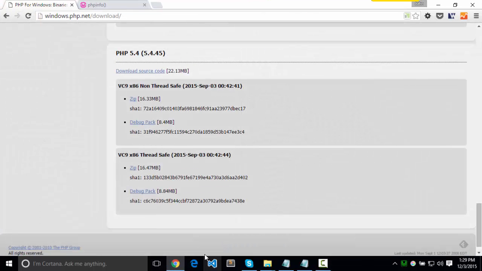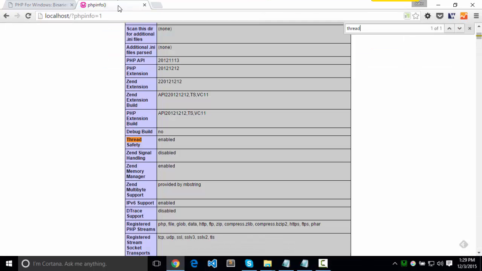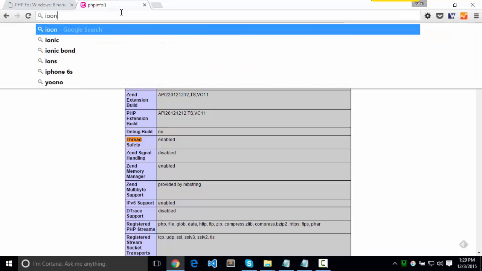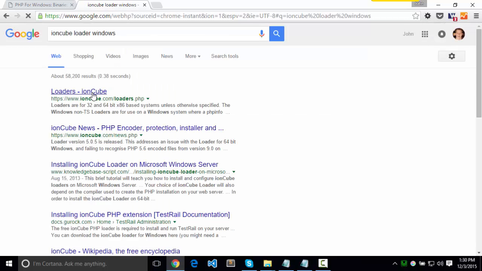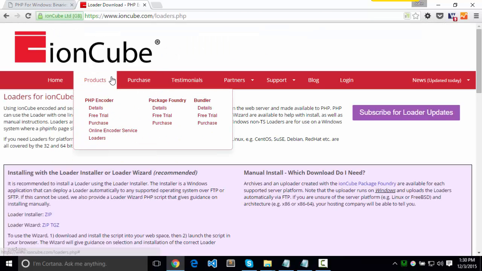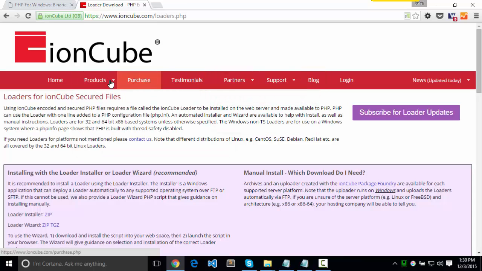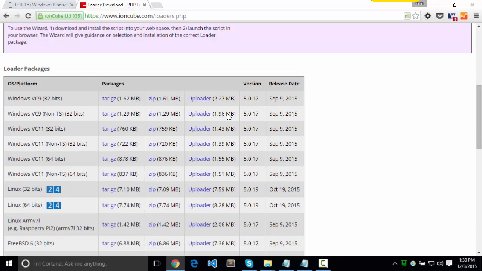What you're basically going to want to do is just Google ionCube loader Windows. Oh, right here. So we're doing Windows. My particular version of PHP is the VC9 build. How do you know what that is? Well, I can go ahead and show you.